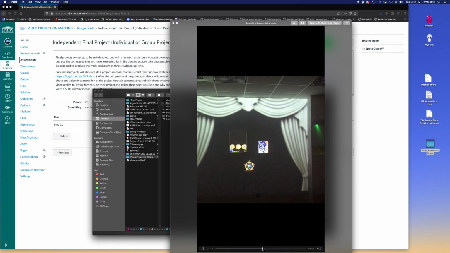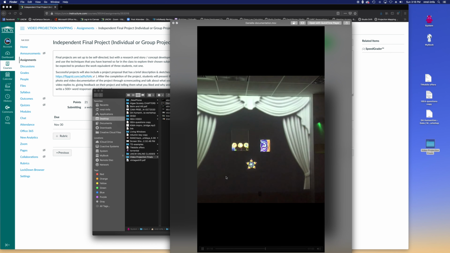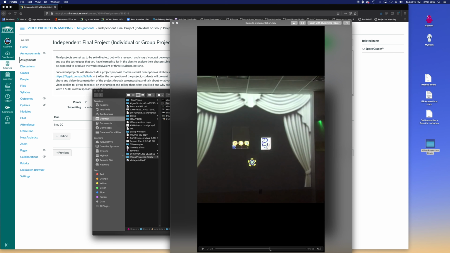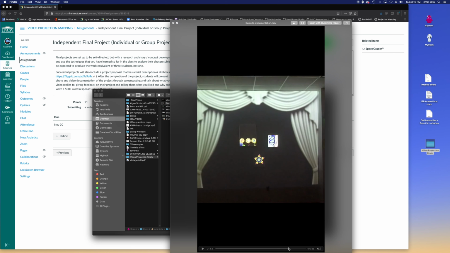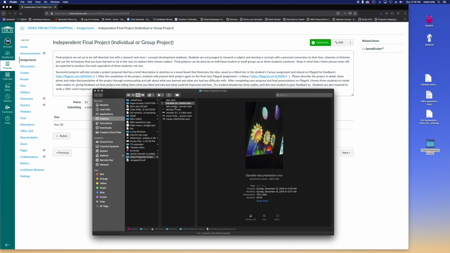And then she created this kind of, like I said, a little bit of a curtain set up around it and mapped it onto a wall in Friday Annex again for the final presentation. So, nice idea, pretty well executed, and some nice simple animations. But the documentation could have been a lot better.